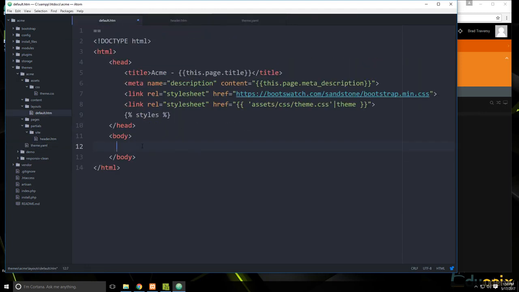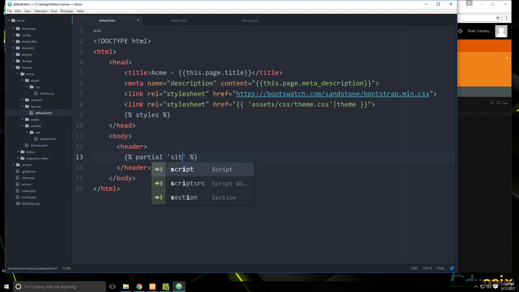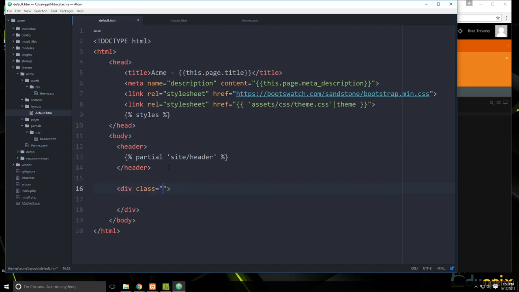In the default file right here, we want to put in the header tag, and we want to display our partial. To do that, we just want single curly braces and then the percentage symbols. In here we can say partial. It's going to be in the site folder and then in a file called header. So that'll be the header. And then let's put a container div here.